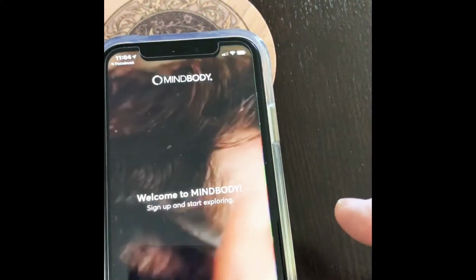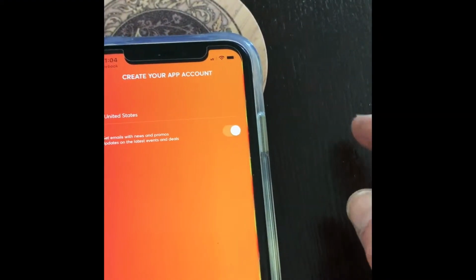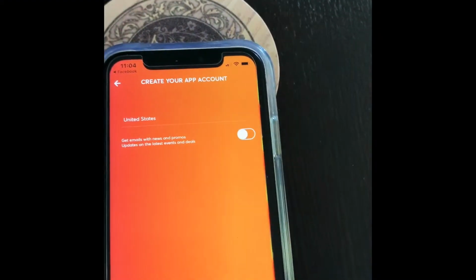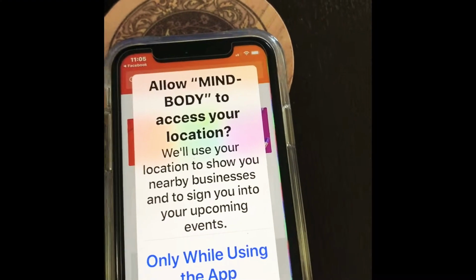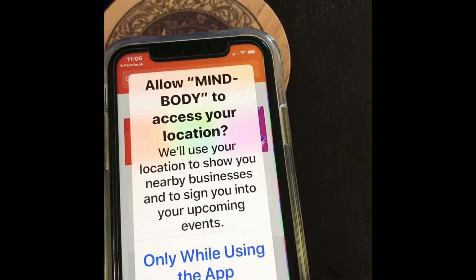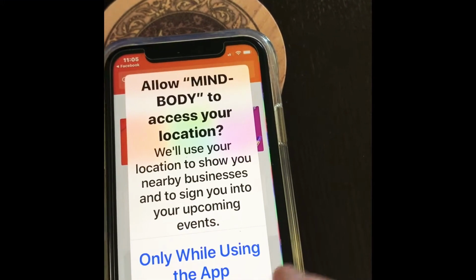So there we go. Create the app. It asks about emails, news, and promos. That's up to you. It'll give you some terms here that you can click, so you've got to accept. Use your location. That's always a good idea.